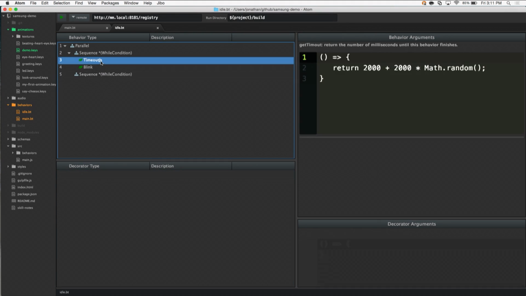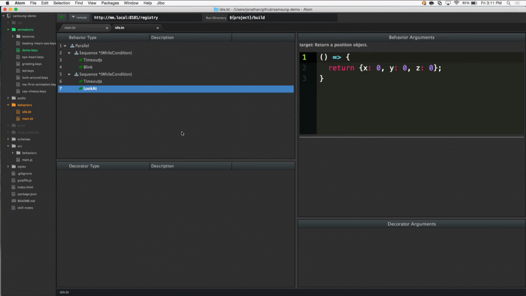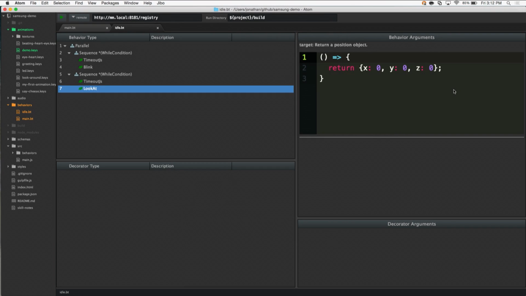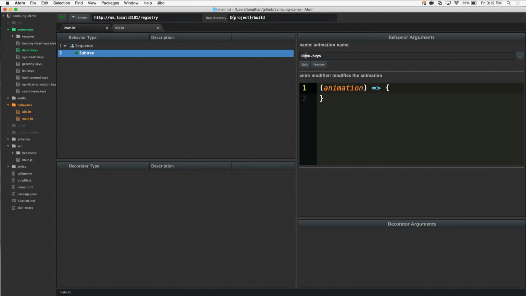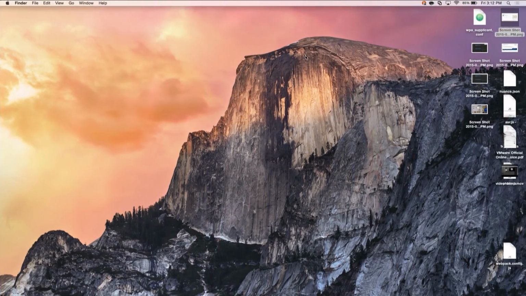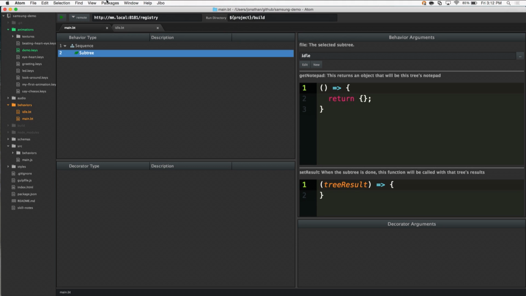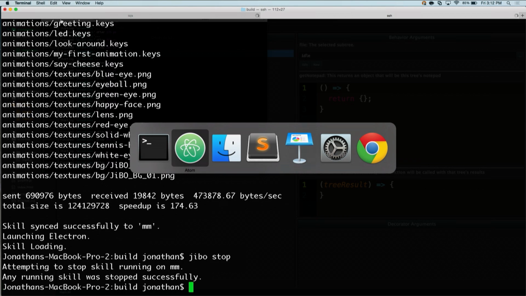So let's just copy that timeout, because we like that. And below that, we're going to put a look at behavior. And again, the look at behavior just takes an object with an XY position, and then Jibo will do all the math to look at that place in space. Now I cheated and I pre-made some code here, so I'll just copy and paste that, just like that. And in our main BT, we're just going to reference that idle behavior. Cool. And we're going to stop the previous one. All right, so I hope this works.